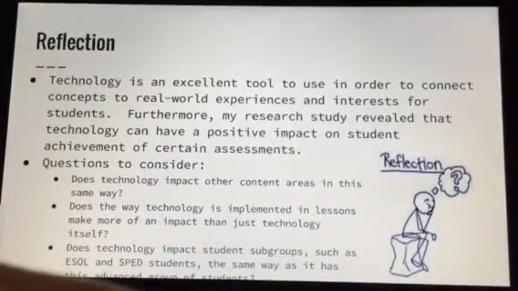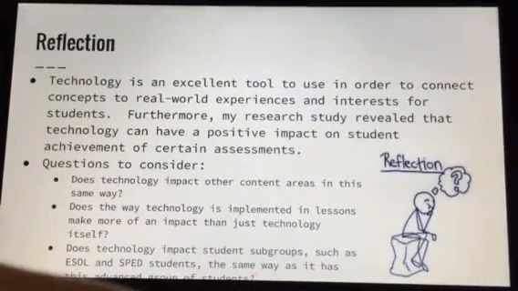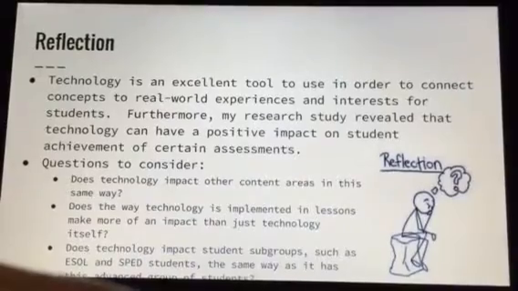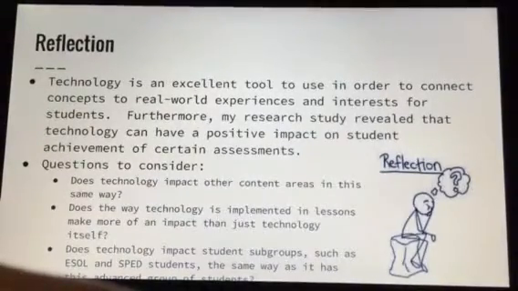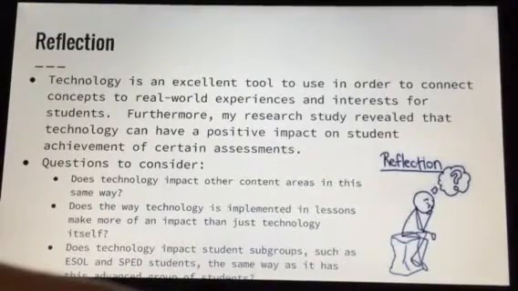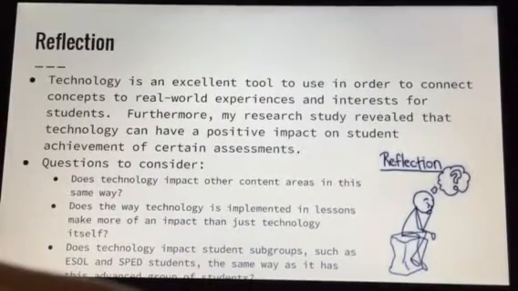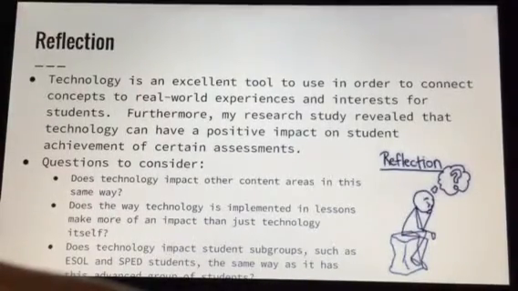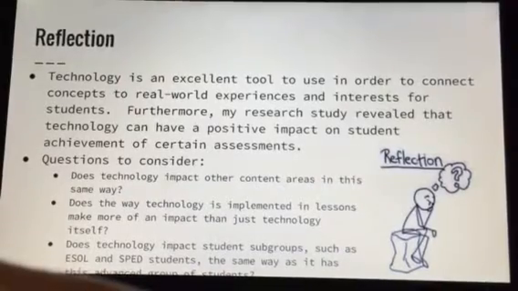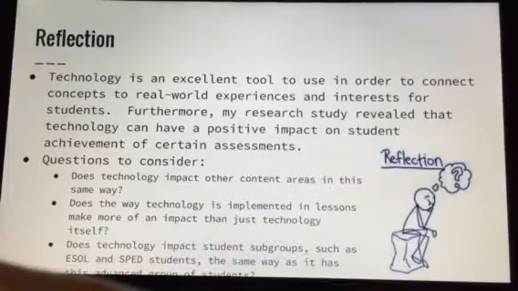Some questions that I wanted to consider after I performed this research study were: will this same impact occur in other content areas? And then also, does the way technology is implemented in lessons make more of an impact than just using technology for the sake of using technology? And then I wonder if technology impacts student subgroups differently.